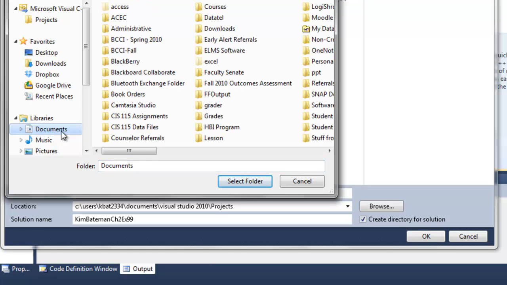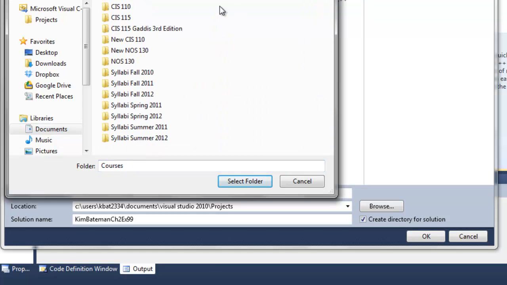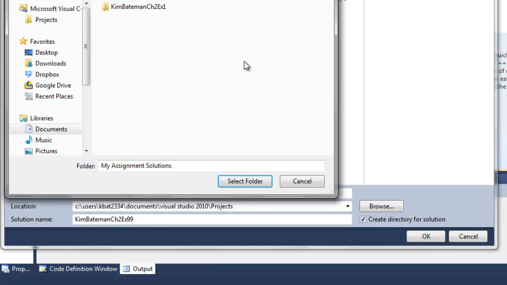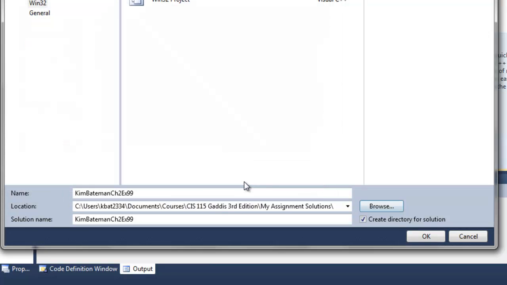And then within Documents, I have a folder called Courses, and then I have one for CIS 115, and I have something called My Assignment Solutions. So in My Assignment Solutions, that's where I want it to go. So I will click Select Folder, and you'll see that that folder is now specified here as the location. Down below it will show a solution name that is the same as the name you specified up here, and that's absolutely fine. Just leave that as the default.